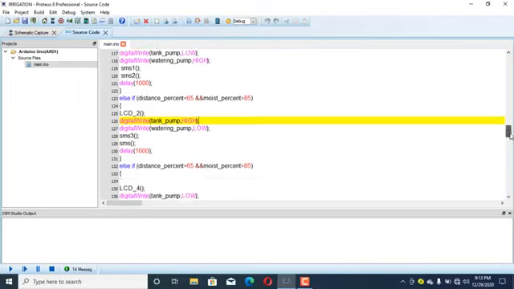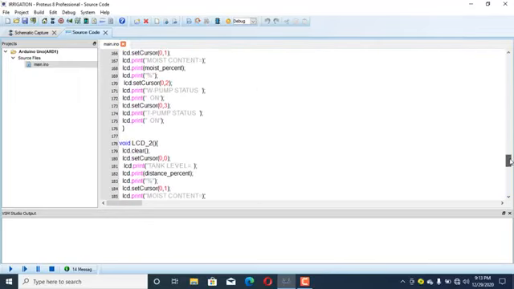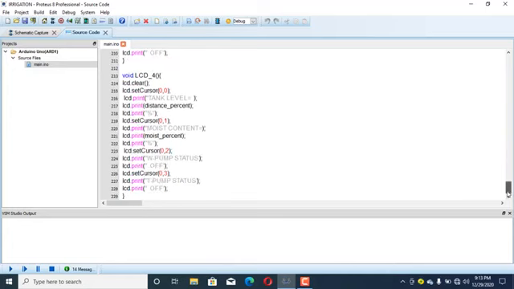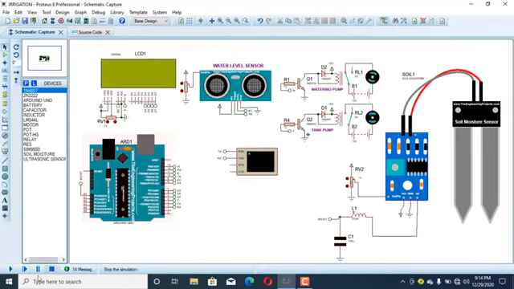Those are the two main conditions that I've used, and I also have other functions for the LCD to change those statuses. When the tank pump is on, I would like to see the status on the LCD, either the watering pump or the tank pump. Right, now let's see how it works.